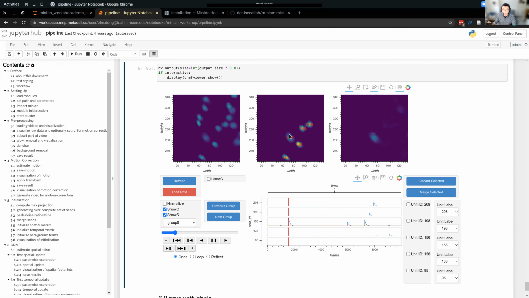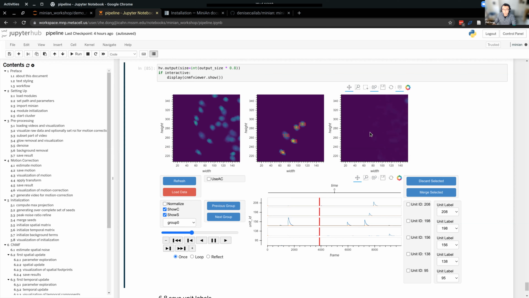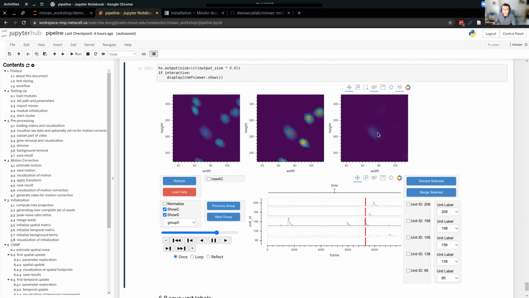So you can see that for 156, right here in the raw movie, there's a cell, it looks like it lights up. If I jump to a place where it doesn't fire, that place is kind of dark. If I jump to another place that is supposed to fire again, you see it has slightly dimmer activity, but that's expected. So this is how you make sure a cell is firing or not.